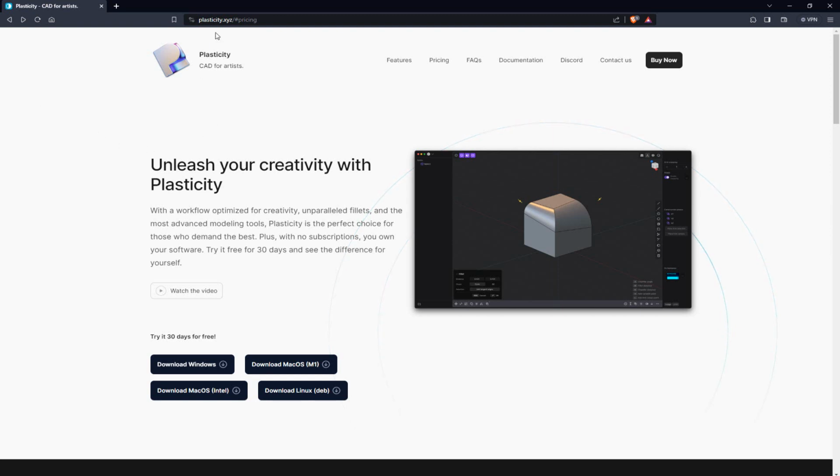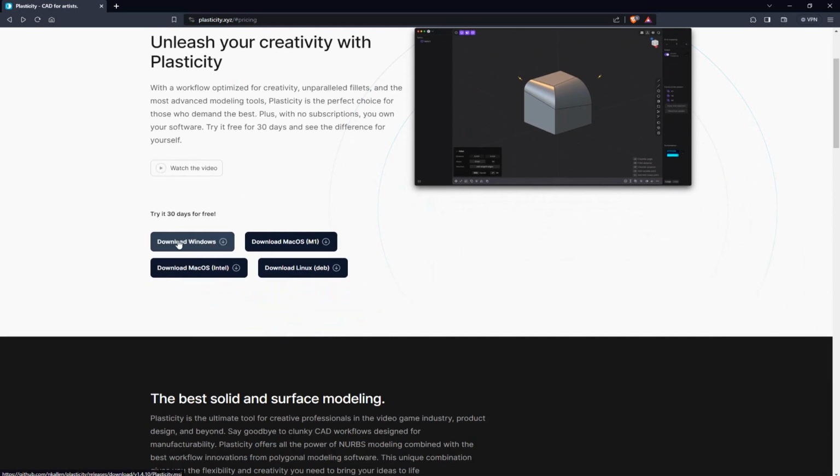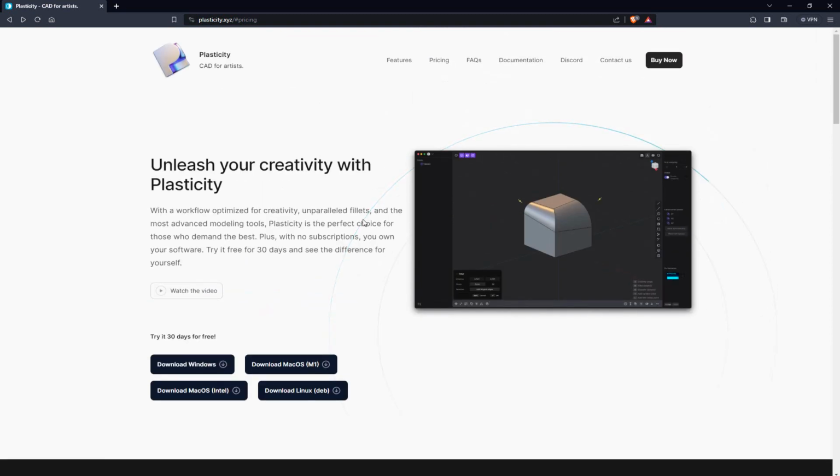In order to check it out, just go over to plasticity.xyz. Here you can see all of the information that's available, and also here is where you can download the program. You can download the trial version, which is 30 days for free, and the trial version is just like the full version. It has all the features in it, so it's a great way of trying out the software before you buy it.